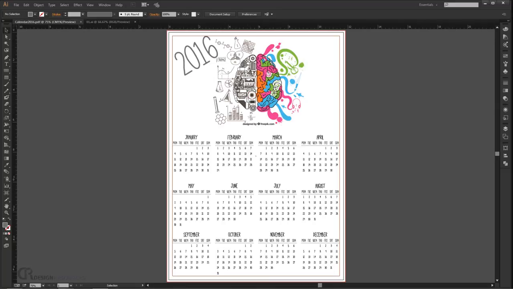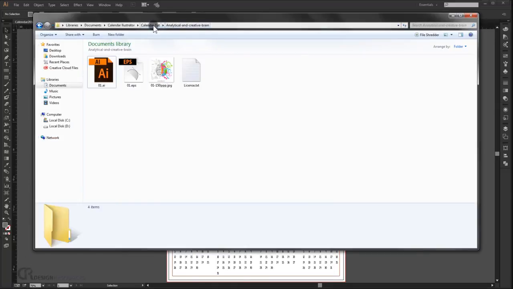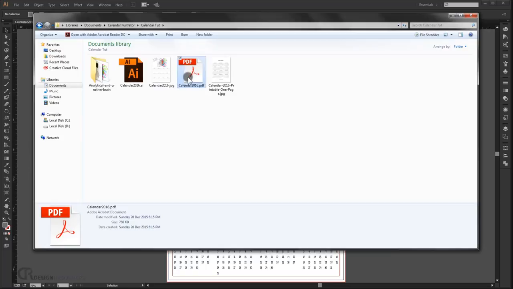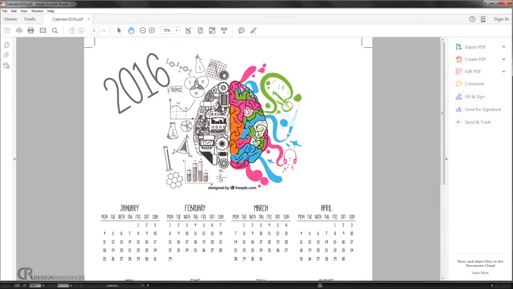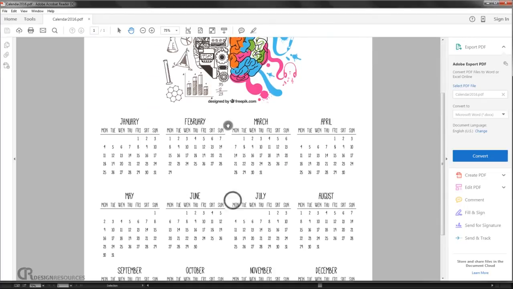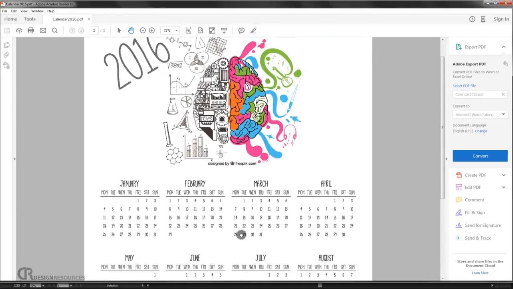Now if I go to our file, I will have it in here saved as PDF and ready for print. As you can see, it looks really good and ready to go.